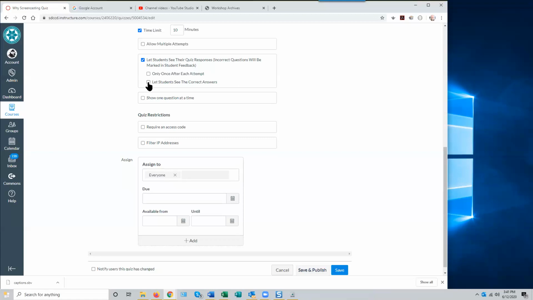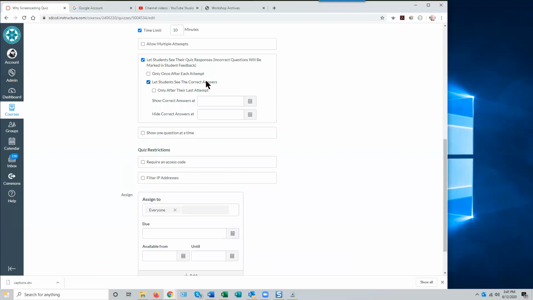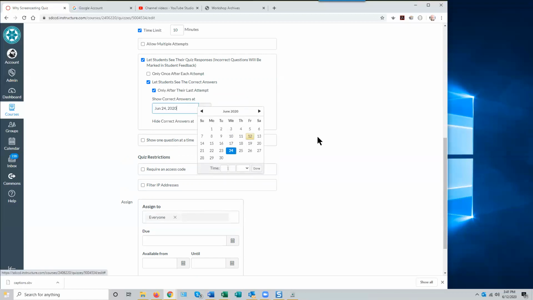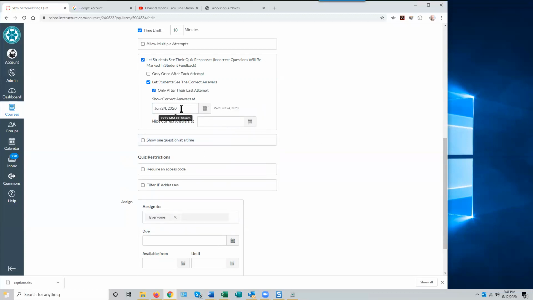If you really want to give them feedback, you can let them see the correct answers to the ones they missed. But you can govern when that happens. Normally, you would not let them see that until their last attempt was done. And indeed, you might not want to let them see it until well after the test was completed, when everybody had taken the test. So you might set a date of the due date for the test so that they can't see the correct answers until everybody's taken it and it's done.